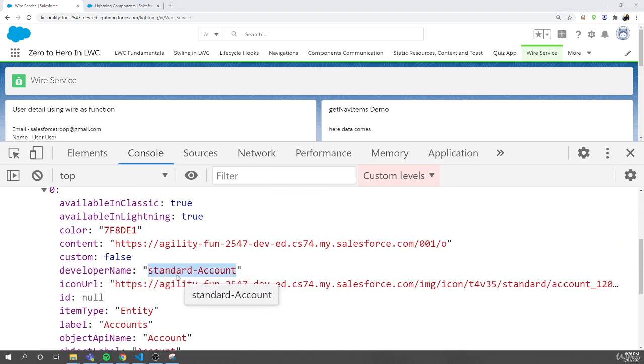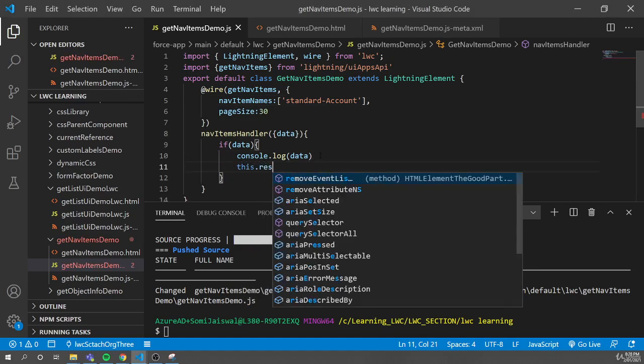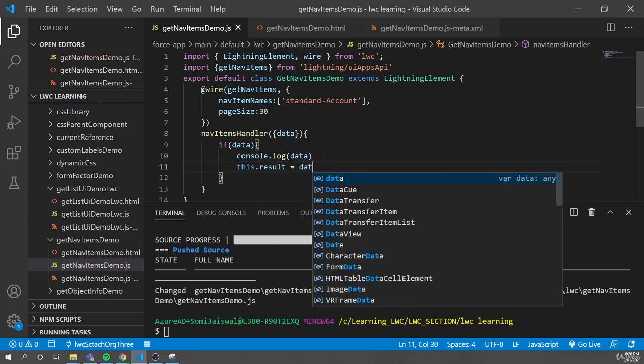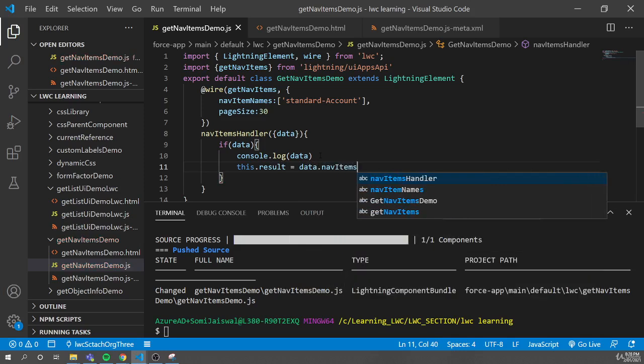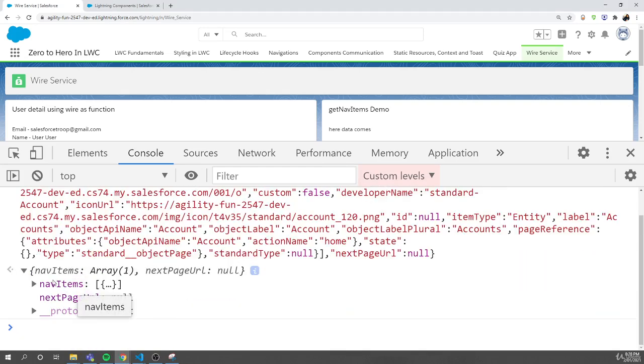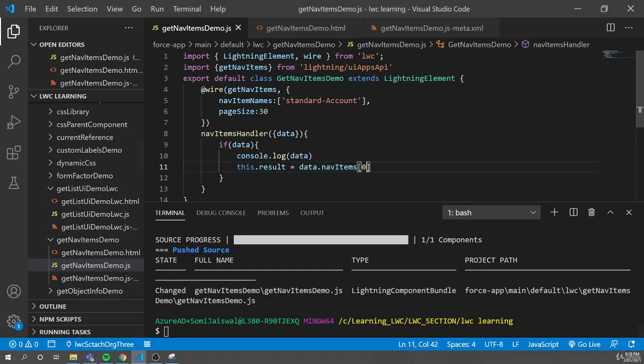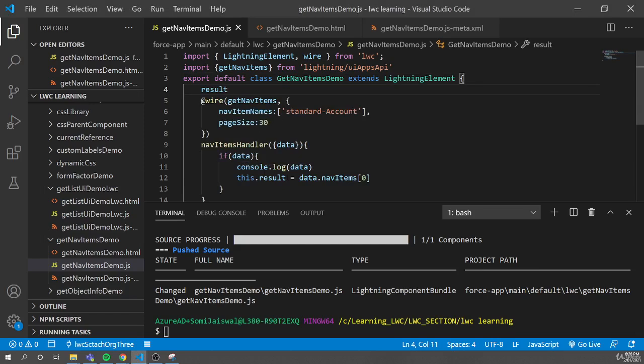Okay. So what we're going to do is we just print a few properties on the screen for the sake of this demo. Right now I don't have a real-time example for this, so I'll say this.result equal to data.navItems of 0. So if I show you, it's coming under the nav items, and under the nav items I'm just picking up the first record, that's why I'm giving an index 0.